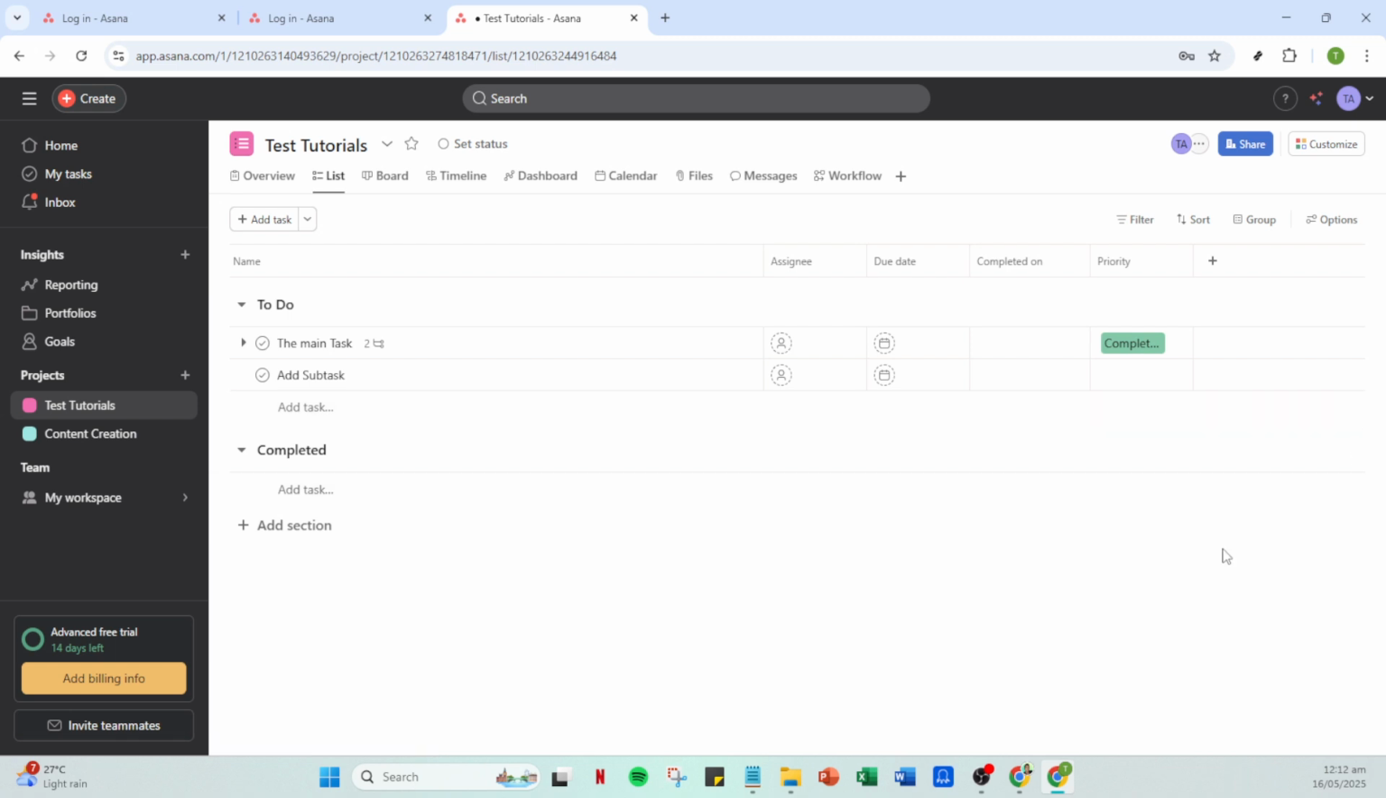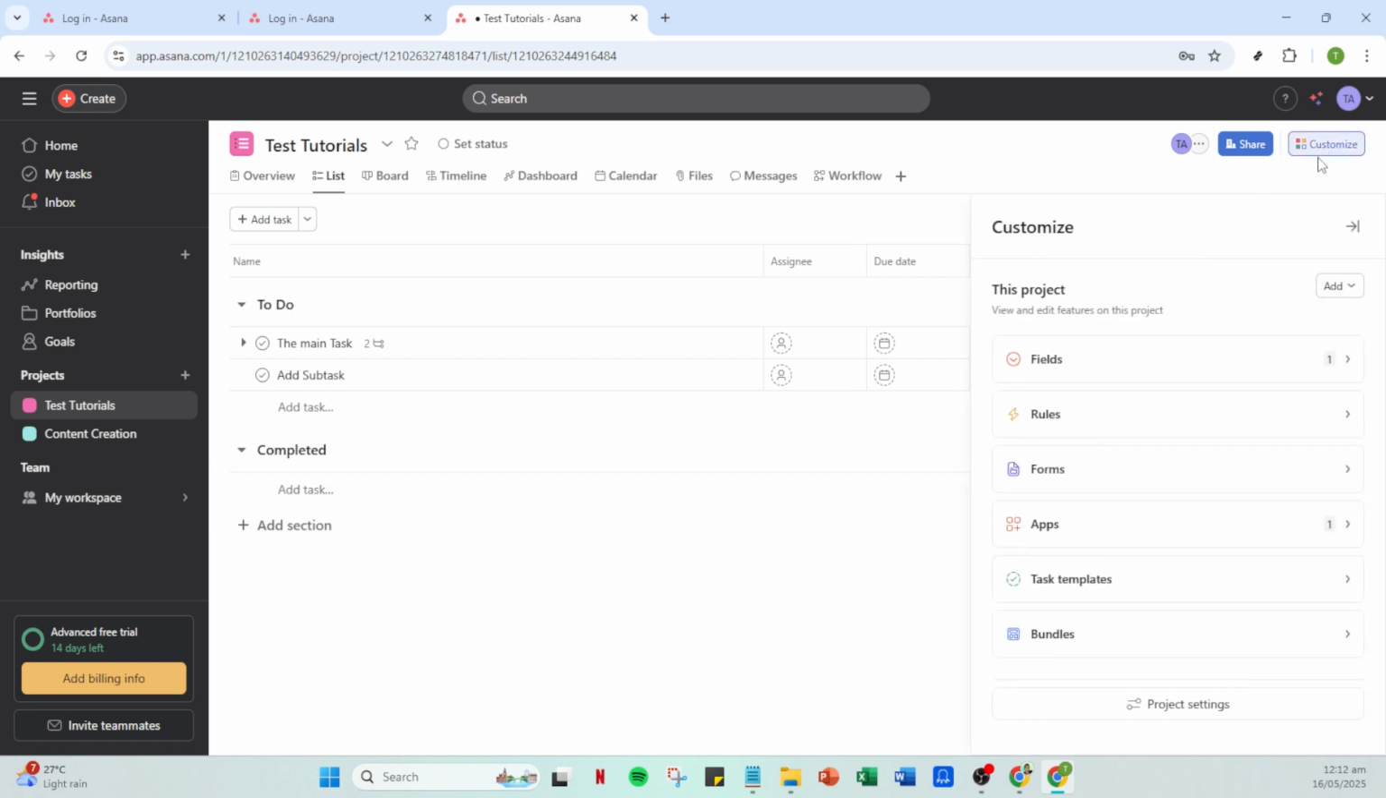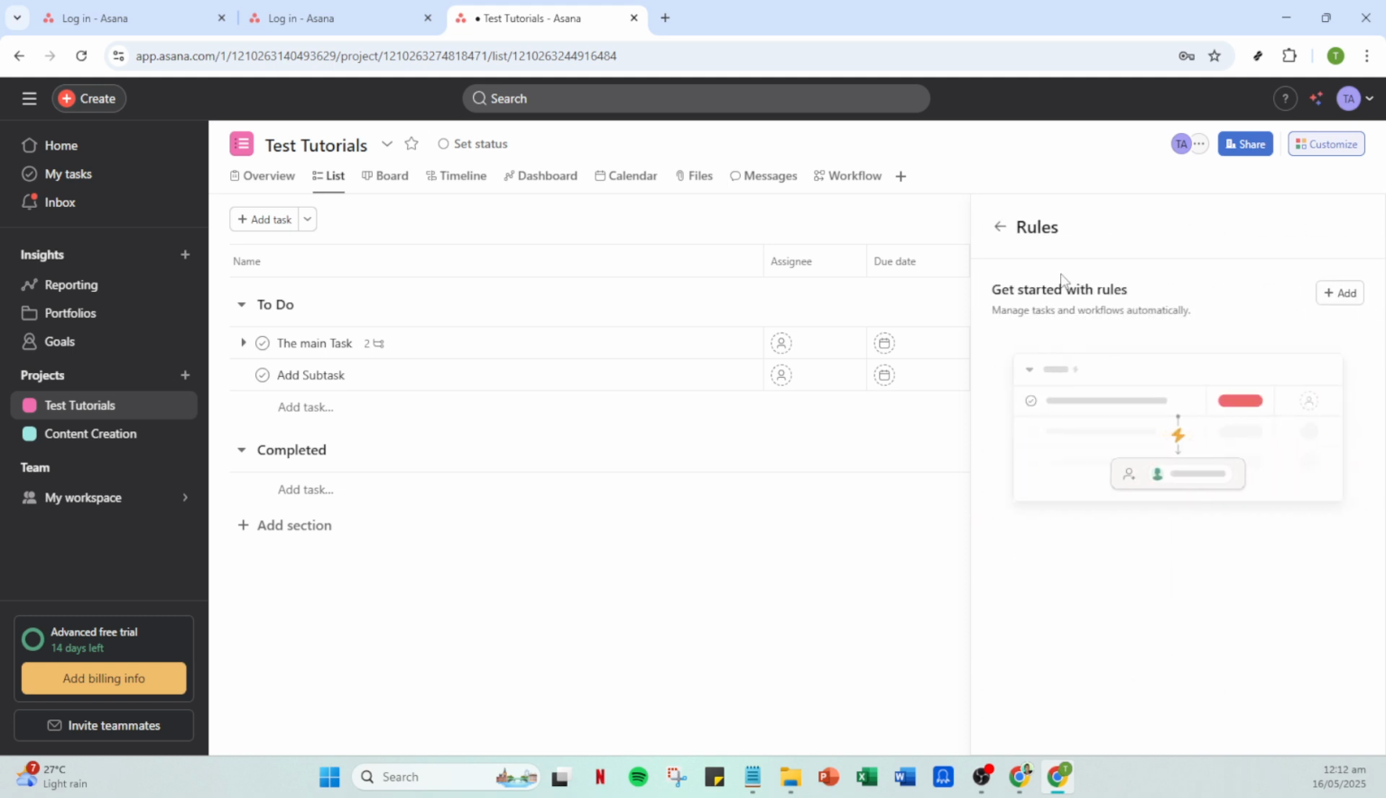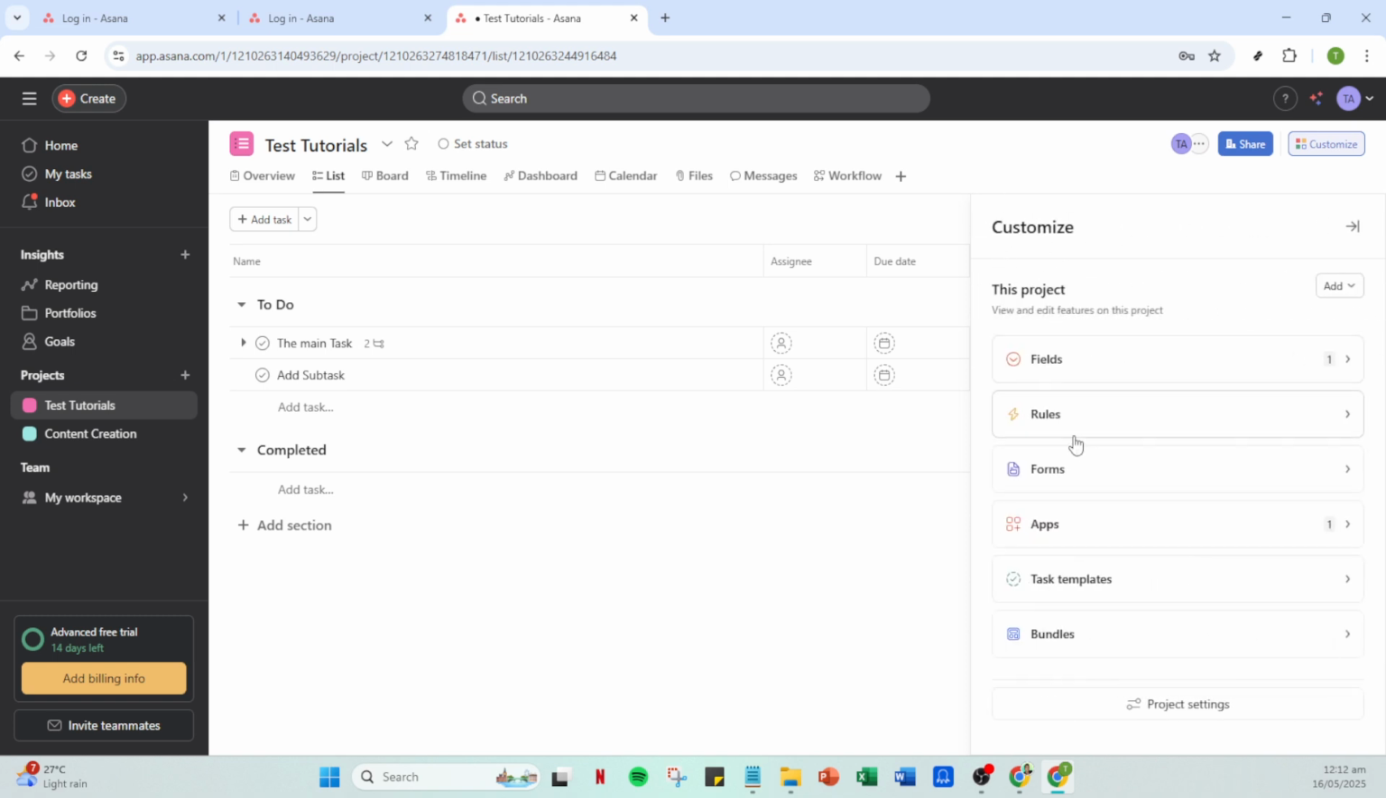Now, to get into the form creation part of things, while in your project, look for the button labeled Customize and give it a click. This is your starting point for tailoring your project's interface and functions, including form management. After you click Customize, find and select forms from the options presented. This is your gateway to creating forms in Asana.